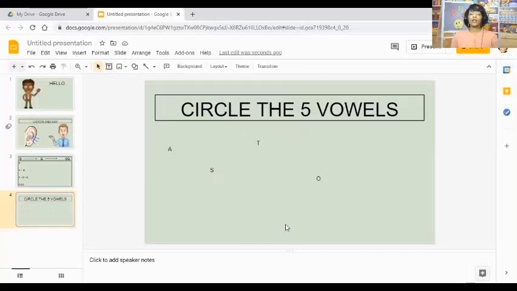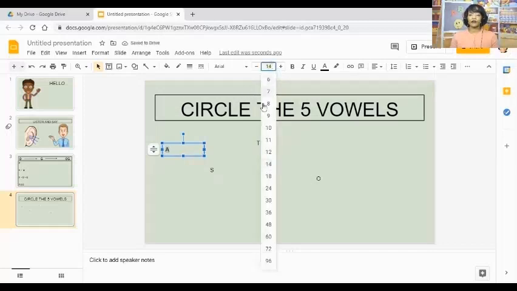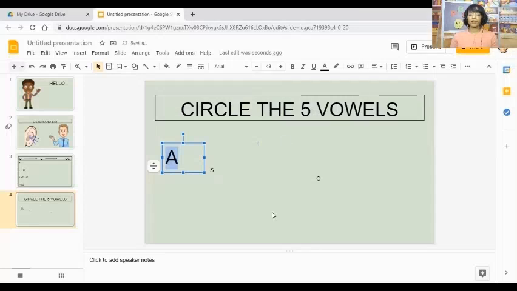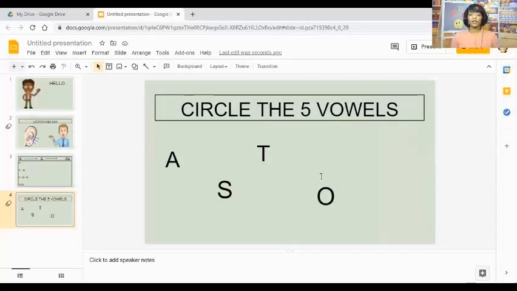Now that we have our letters on our slide, we want to change the font of our lettering. Again, you want to highlight your letter with your mouse and change the font of your letter. That is a perfect size. We're going to add just a little more height to our letter. You want to make all of your letters the same size. So I'm just going to do the same thing for my T. Again, highlight with my mouse and change the letter font size.